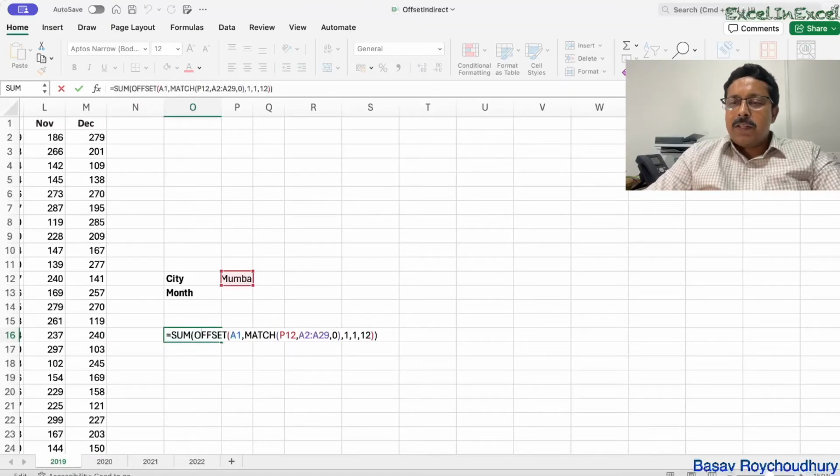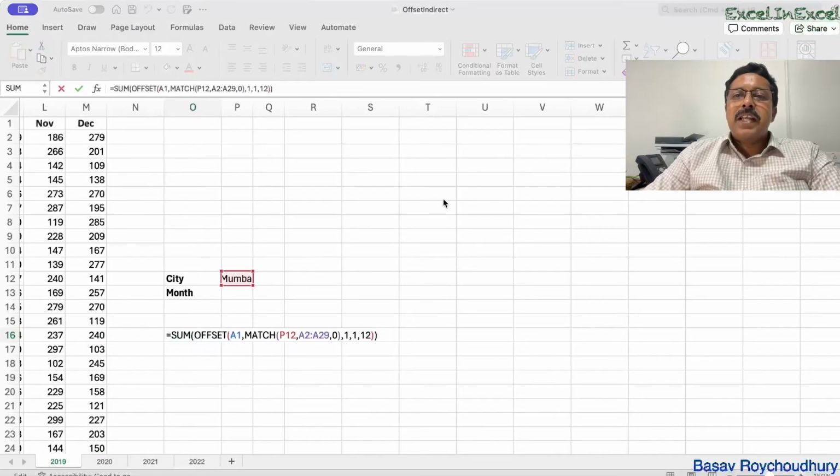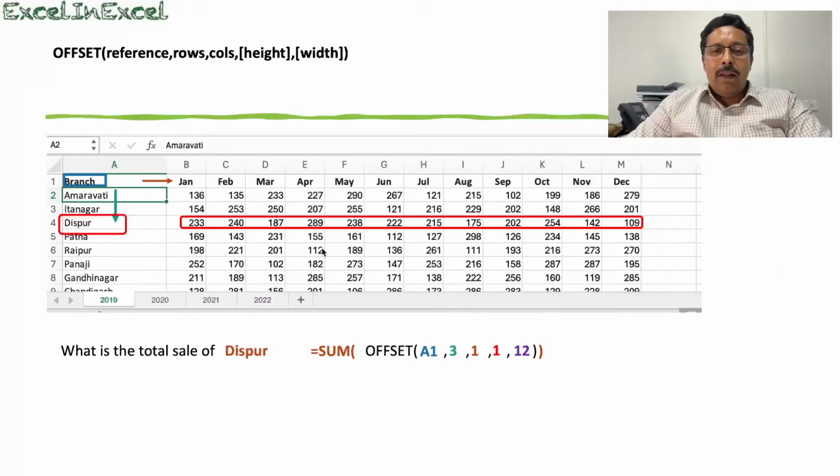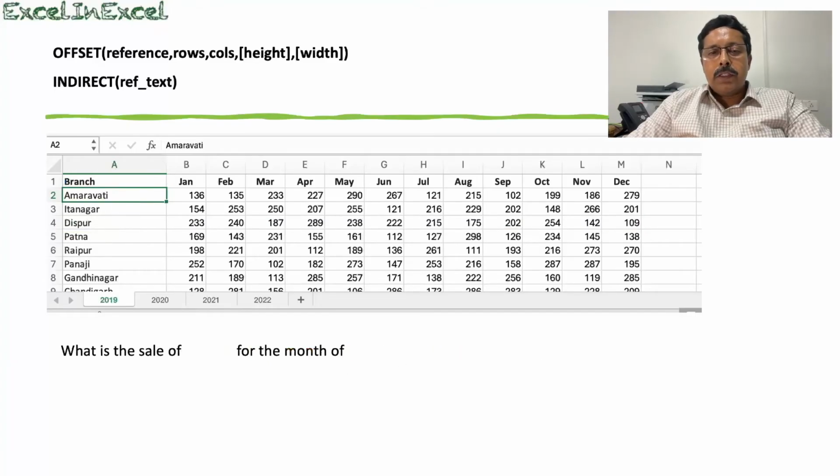But we are still not done. We still have a few interesting things to look into, and therefore let's continue. So here we are. In the last scene, what we had done is we tried to automate this searching the city, and based on that we found out the total sale for all the months.